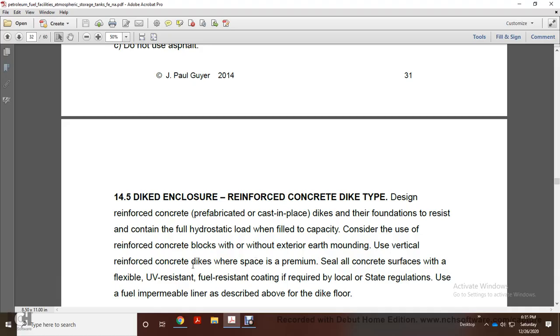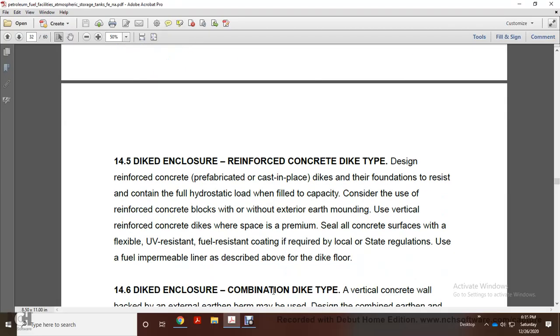Seal all concrete surfaces with a flexible UV-resistant, fuel-resistant coating if required. Per local state regulations, use a fuel impermeable liner as described above with the dike floor.